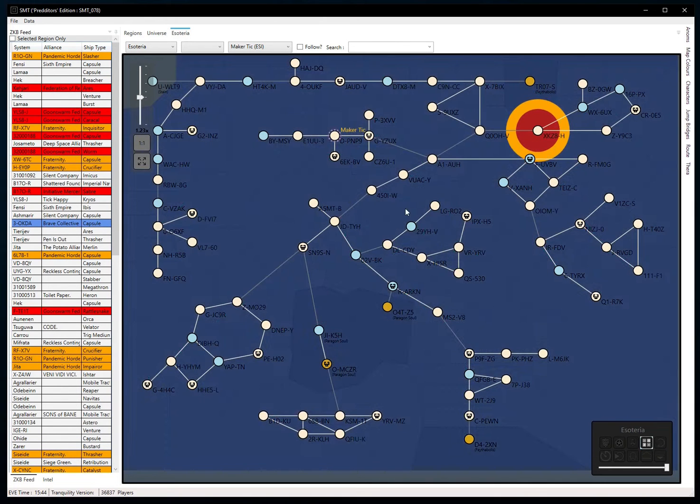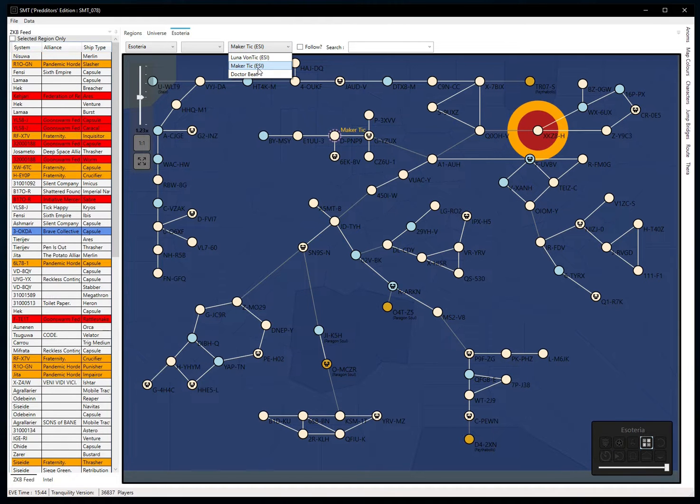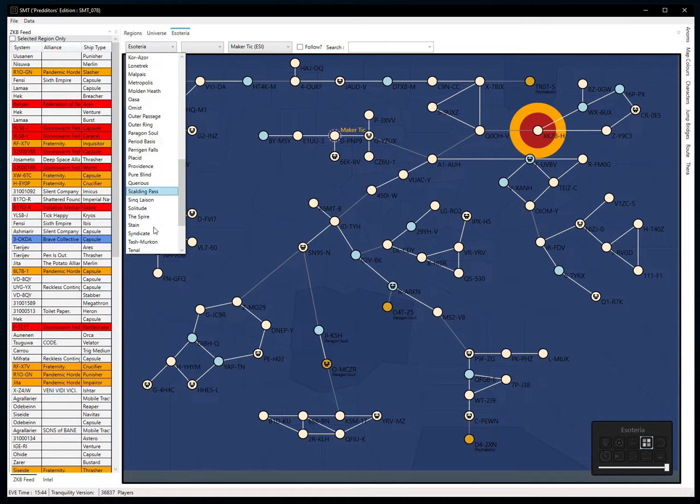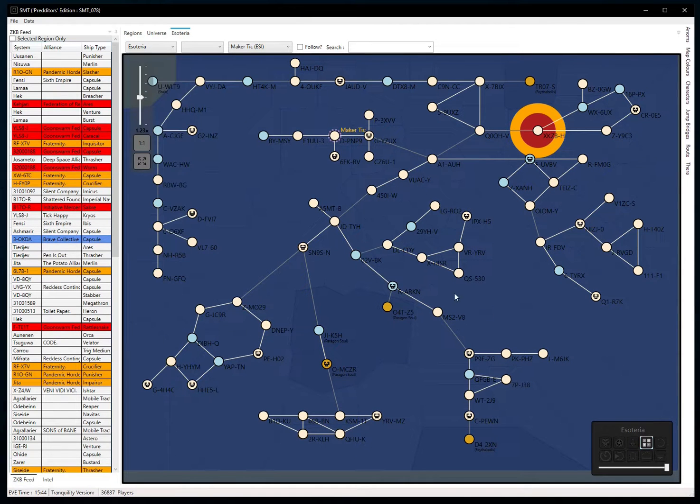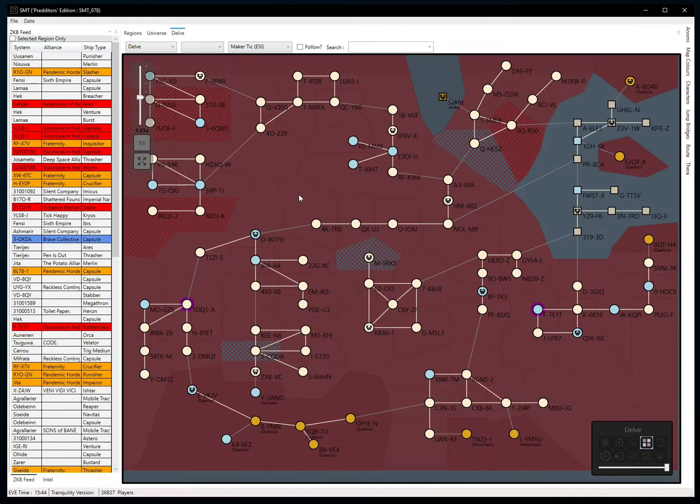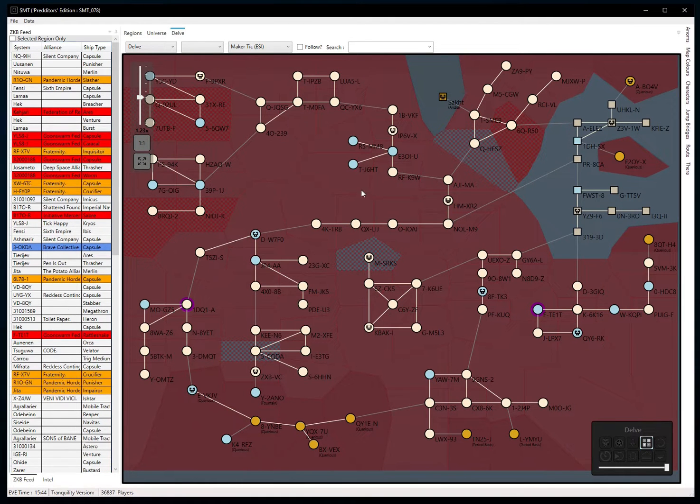Next up is the standings. So this is, depending on the character you've got selected here, now they have to be authenticated for this to work because it needs to read your alliance standings. So that will colour the map based on the standing of the person who owns the system. So if we look down in say Delve, we should see these are red, and it uses the same colours as in game. So red for -10, orange for -5, and then light blue for +5, and dark blue for +10.